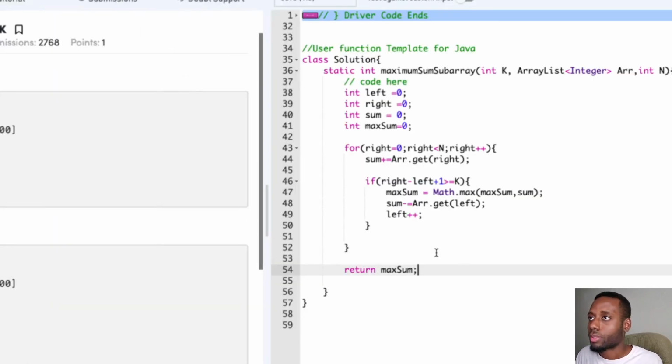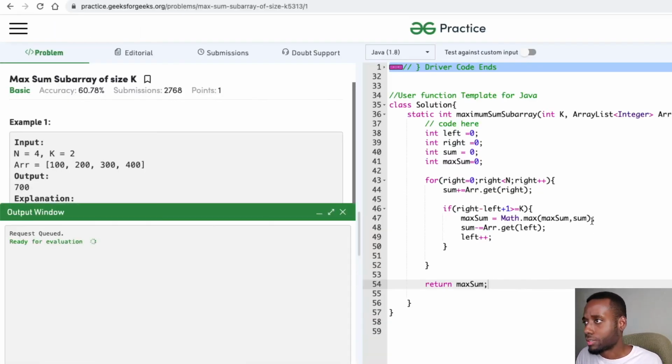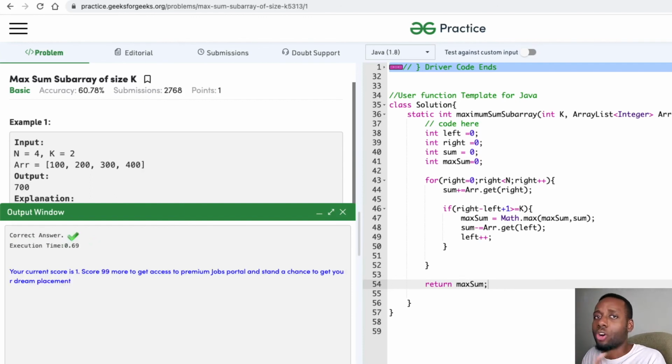All right, let's check and see if we pass all the small test cases. All right, that looks good. Let's check if we pass all the test cases. Perfect, guys. We're able to pass all the test cases.